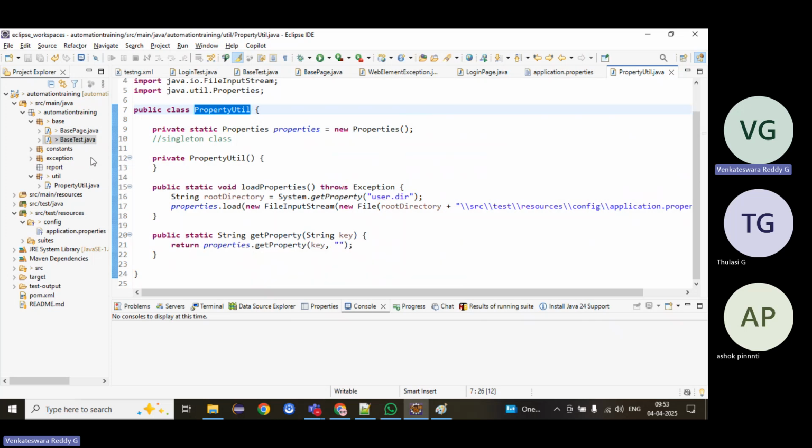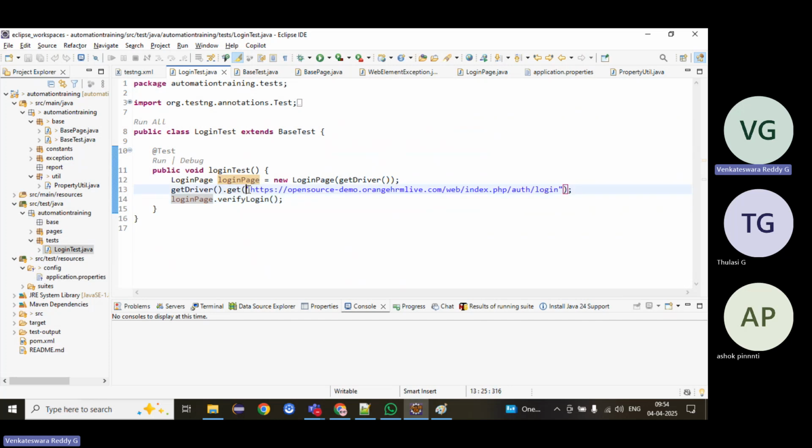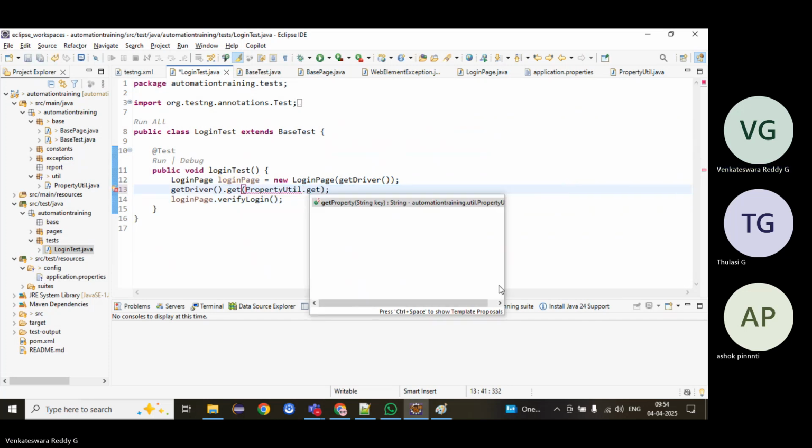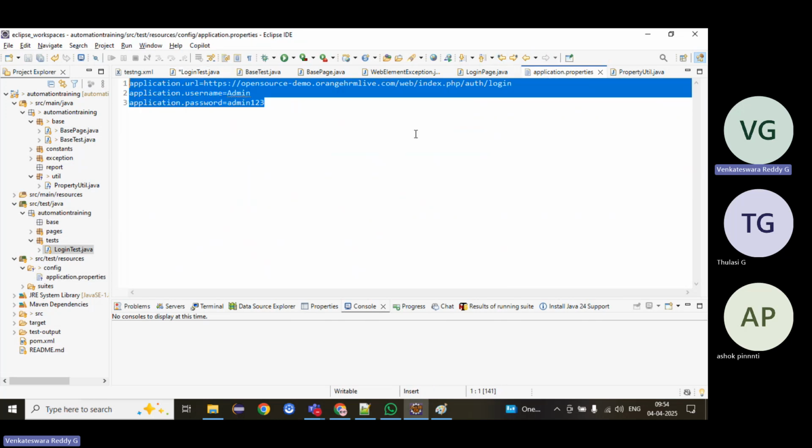Wherever I require a property, I just need to call PropertyUtil dot getProperty. Suppose now we want to open that URL. We will go to our test cases, src test java, LoginTest. I want to get that URL. How to get it? PropertyUtil dot getProperty. What is the key? We have to give the key.